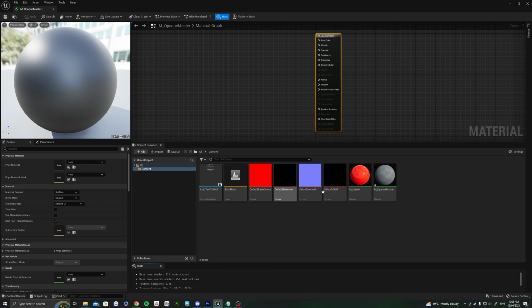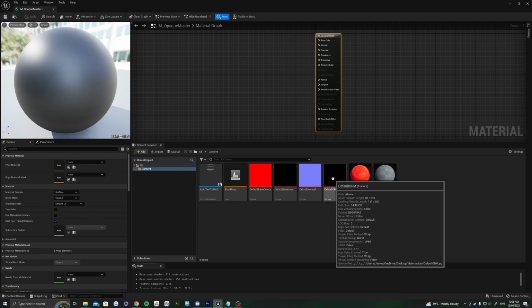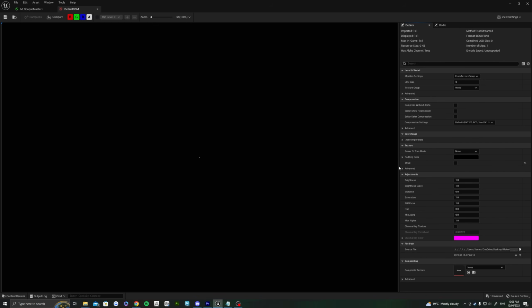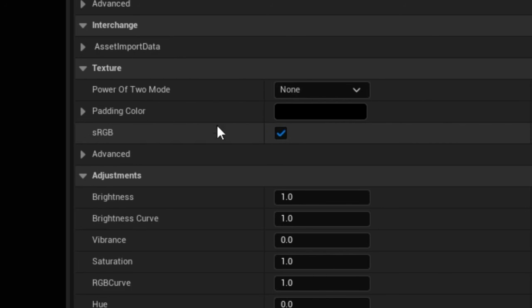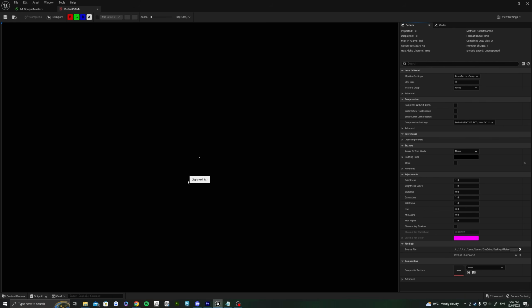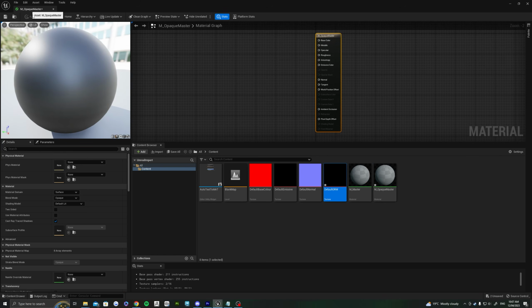There's one thing we do need to make sure before we import these, and that's the ORM map here. We want to double click on it. I've already turned it off on this one, but by default, every texture you import will have sRGB ticked. If we don't untick this, it will read it weirdly because it's expecting a linear color file and not an sRGB file. So we want to make sure we untick that for any occlusion, roughness, metallic maps that we import in here. We can now close this one, head back to our master opaque material, and start importing these files in.